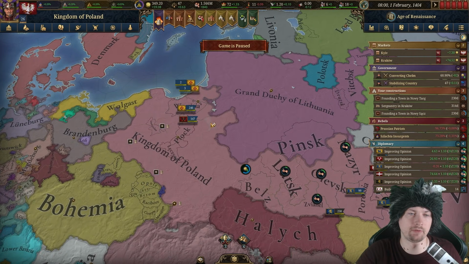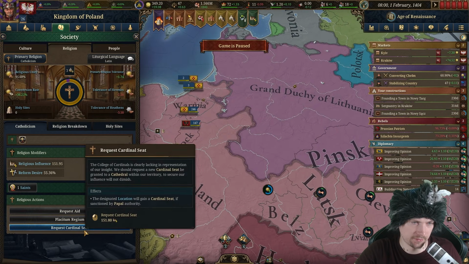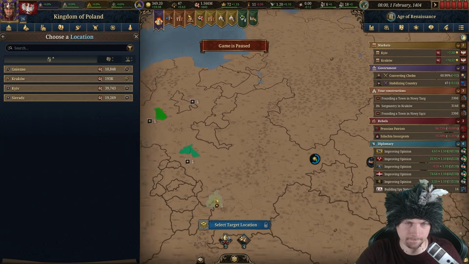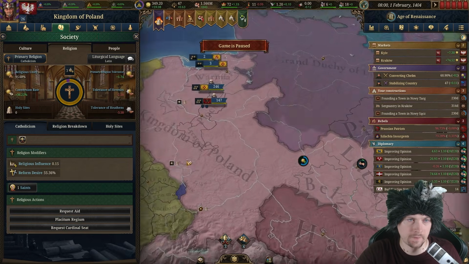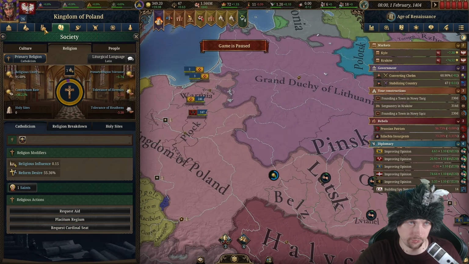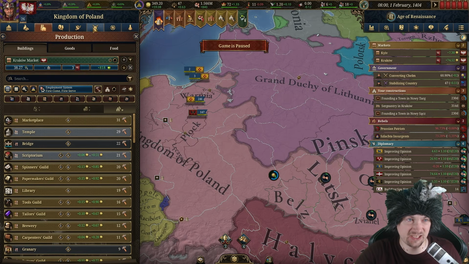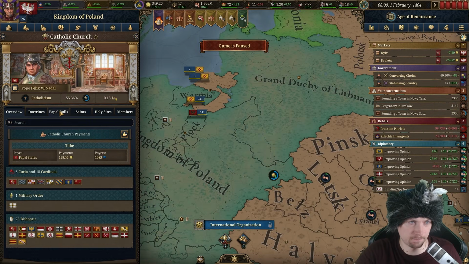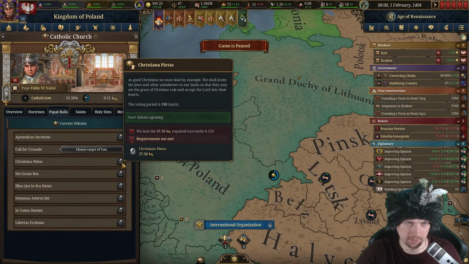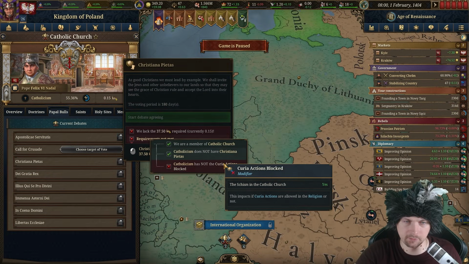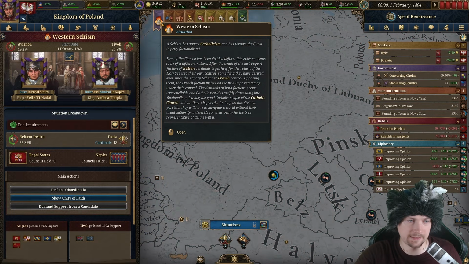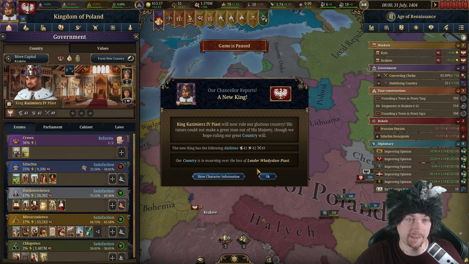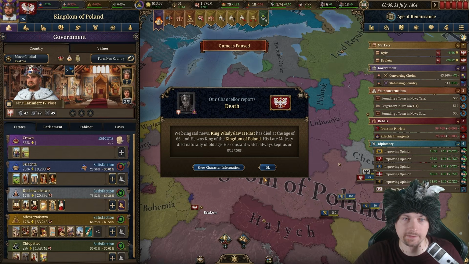In this age when I can unlock the armories. Let's also request another cardinal seat in the meantime in Krakow. And I'll be looking forward to actually using the goddamn papal bulls, because they're still blocked. It's the schism that is blocking that. Where is it ending? We're just talking about that, but our king died.